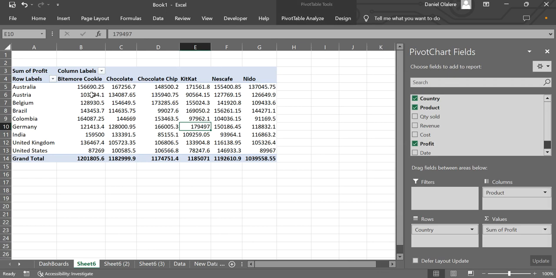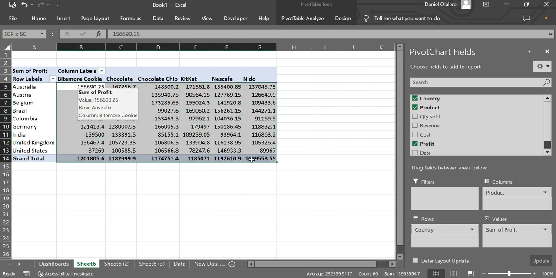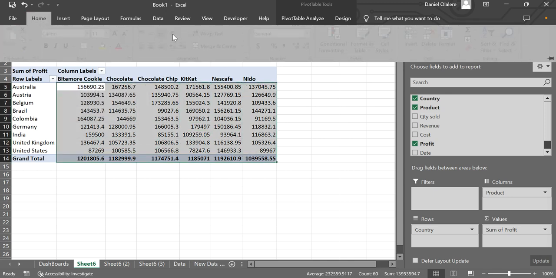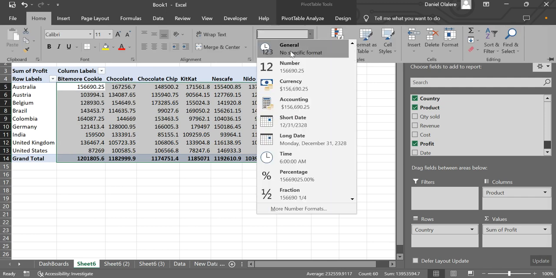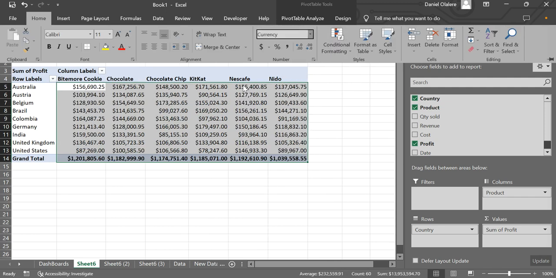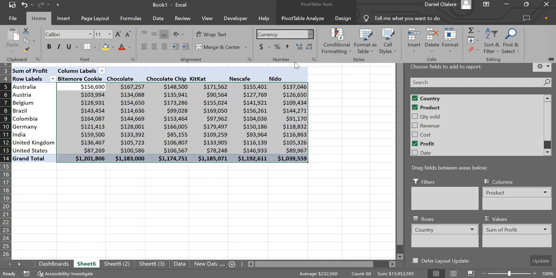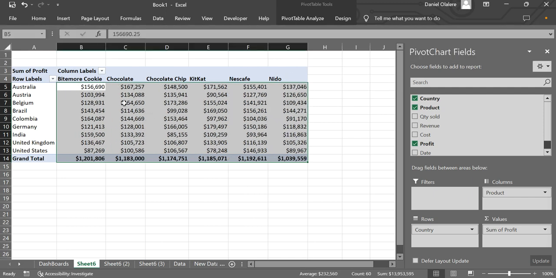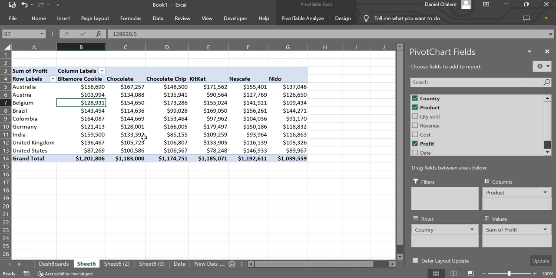So you have my data, but you'll notice that this profit is just a number. It's not formatted. It's like a raw form. So I'm going to select the Home button and come here and select currency. I want this to be in a currency format. I don't need the decimal, so I'm going to remove the decimal. So here you see I have my pivot table well formatted.